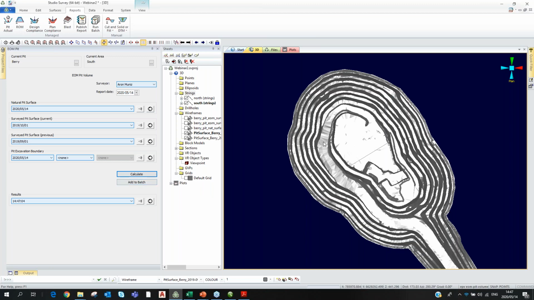Now we've already done the calculation and we've already got results, but I just want to show you what this looks like. So we'll just repeat this computation. You can then say, aha, the south, I am setting up this pit surface, this previous, this current, and this pit boundary, and I'm adding that to the batch. And you add that, and you say, okay.